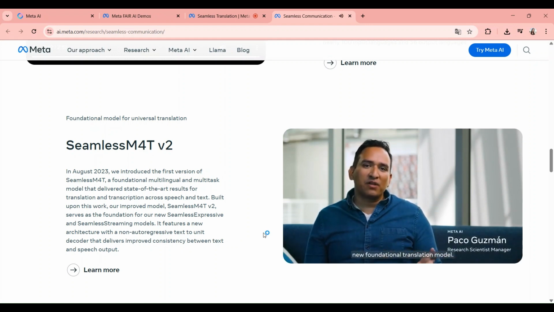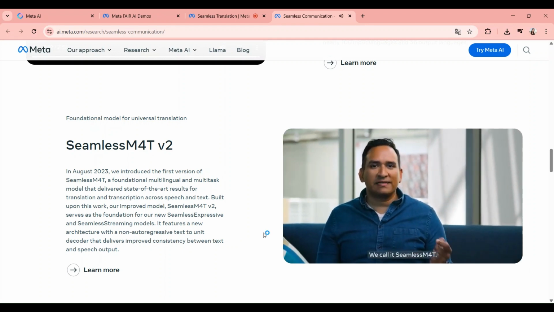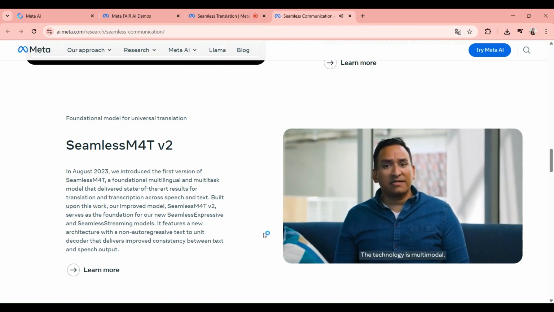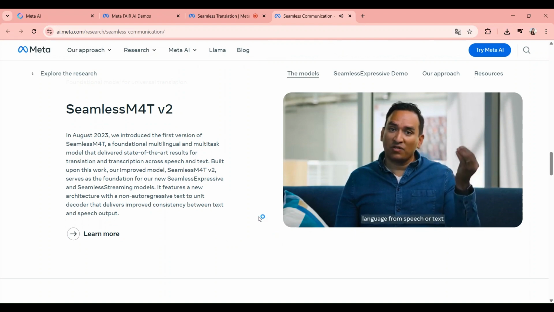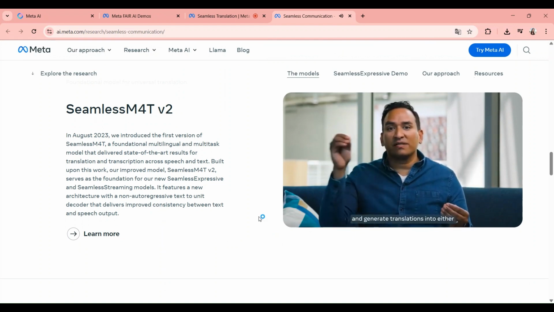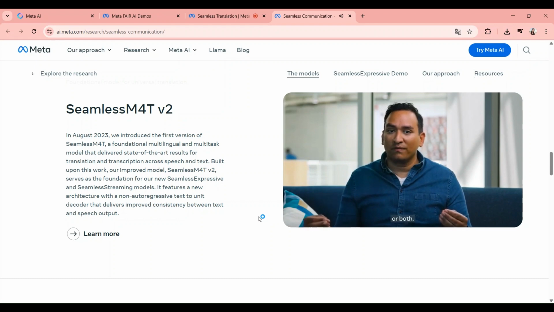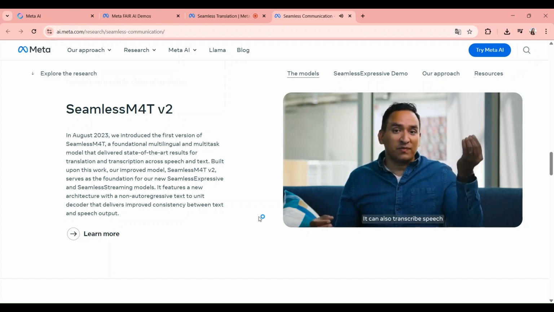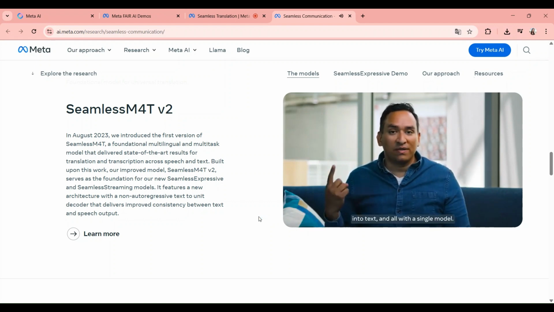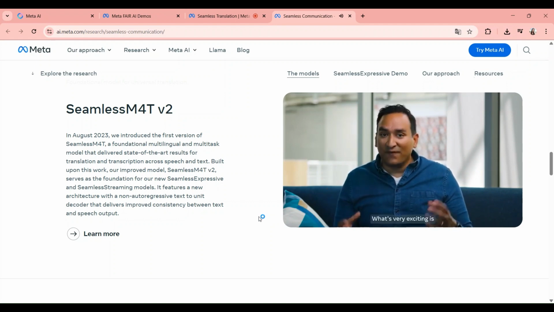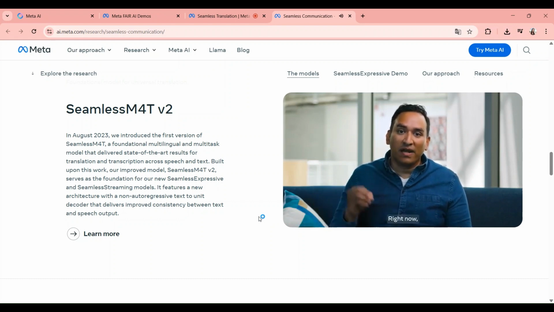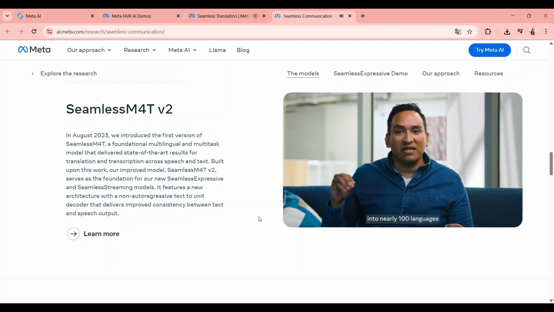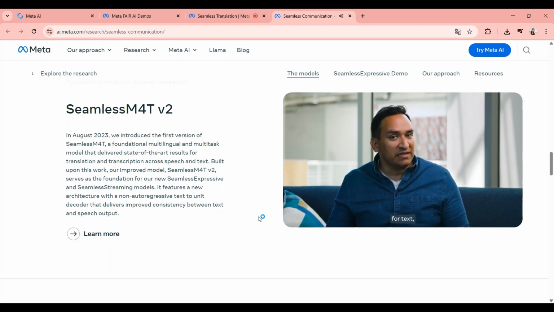We created a new foundational translation model. We call it Seamless M4T. The technology is multimodal. That means that it can understand language from speech or text and generate translations into either or both. It can also transcribe speech into text, and all with a single model. What's very exciting is that it's also massively multilingual. Right now, it supports translation into nearly 100 languages for text and 35 languages for speech.